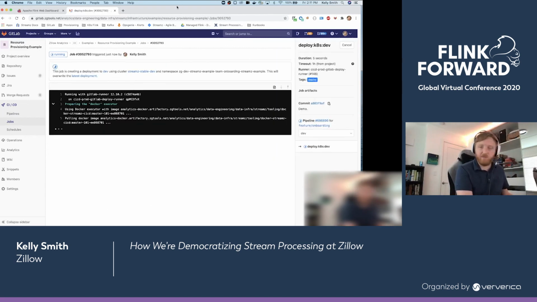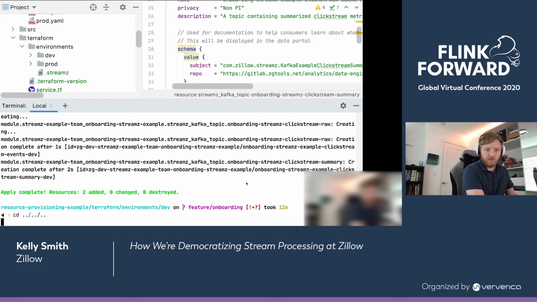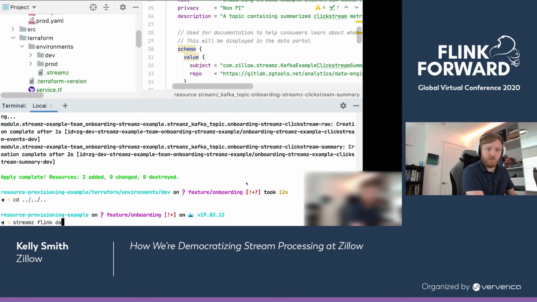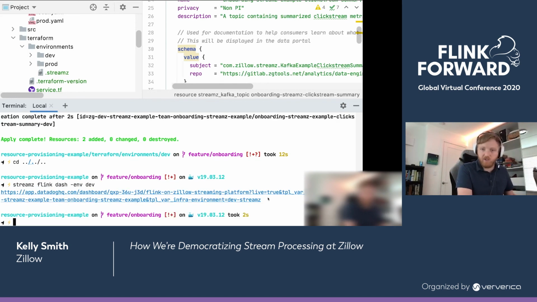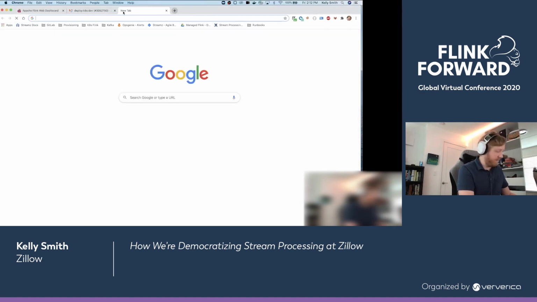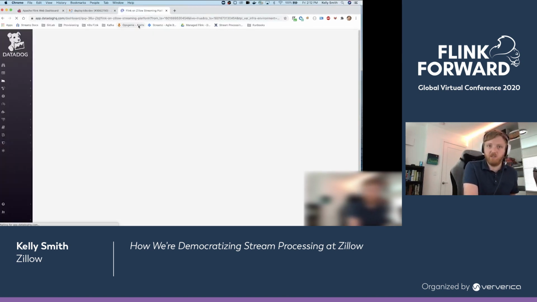So while this is loading, I'm going to show you another cool feature we have. So I mentioned commands for accessing Flink resources that have already been deployed. So we can run this dashboard command. Actually, I need to step up a directory. Streams Flink dash dev. And this is going to print out the URL to a dashboard for monitoring that Flink job, which I mentioned from before. So we can load that up so we can watch this Flink job get deployed.